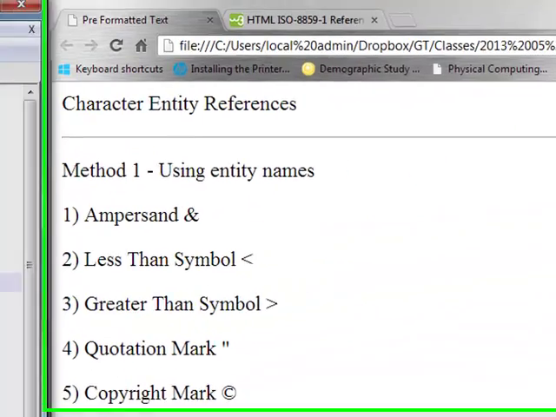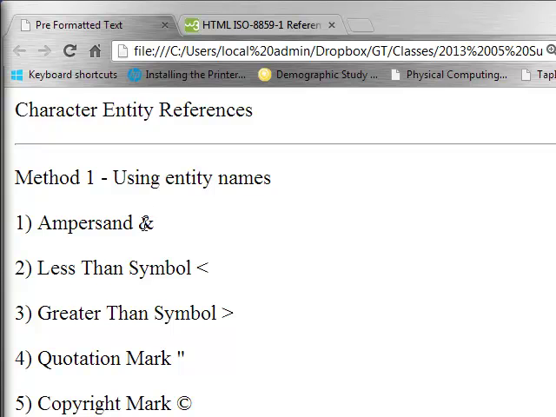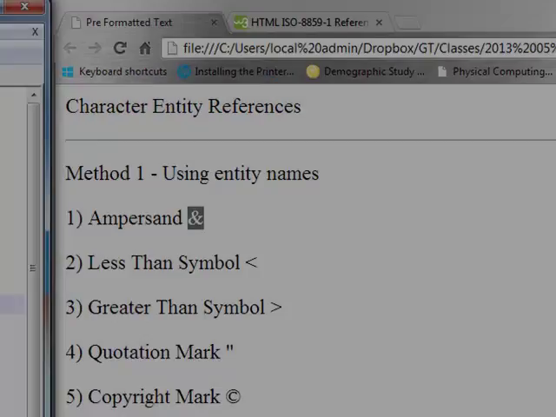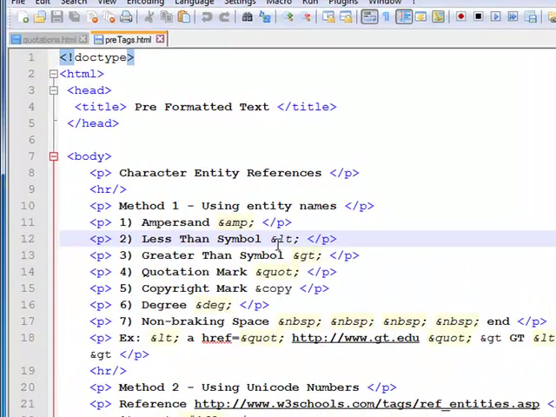So if you come here and look over here in the browser, you see that the entity name ampersand AMP semicolon actually generates an ampersand. Probably more pertinent for HTML, you use a lot of less than, greater than symbols, so they actually have entity names for less than, greater than. All the entity names begin with the ampersand, and then they have the name, which for less than is LT, and then they're followed by the semicolon.